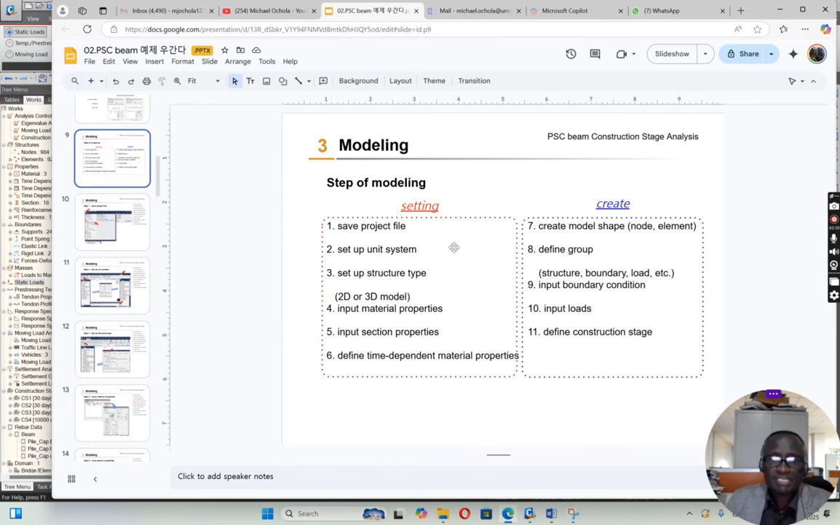Then in the modeling, this is also very important, I want you to be aware. Someone will say, where do you start from? What happened? So there are two stages here. There's setting your model for the software to do the modeling. Then you are doing creation. So under setting, you have to save the project files. You have to do setup of the units.